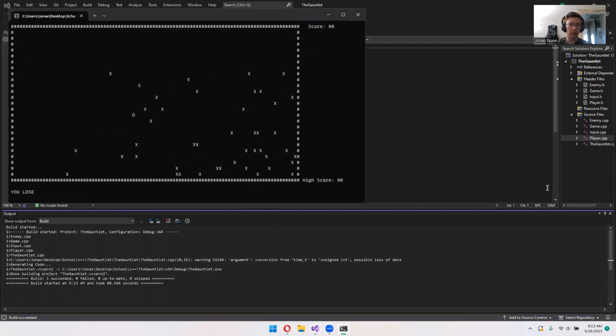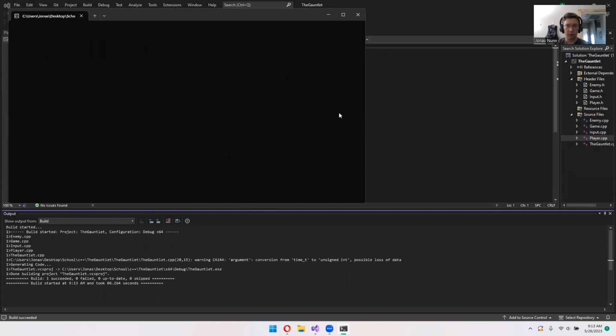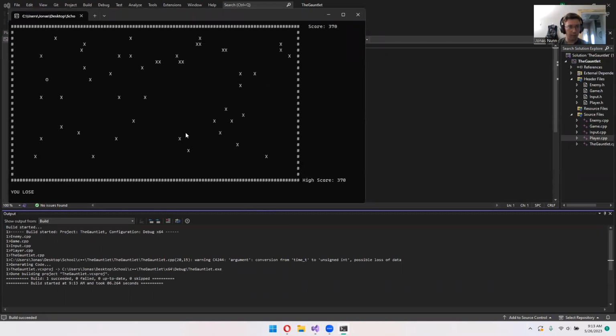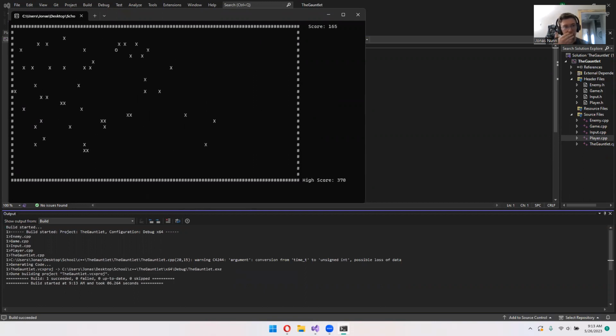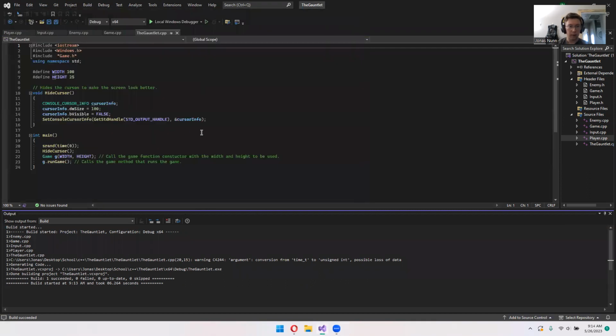You can see there when you get hit, it says you lose. Every tick that I survive, though, you can see the score goes up, and the high score goes up as well. If you hit one of those, your score will reset, but the high score won't. And then you can keep moving around, trying to dodge. That's basically the game. If you hit any of the X's or any of these side walls, they'll do the same thing.